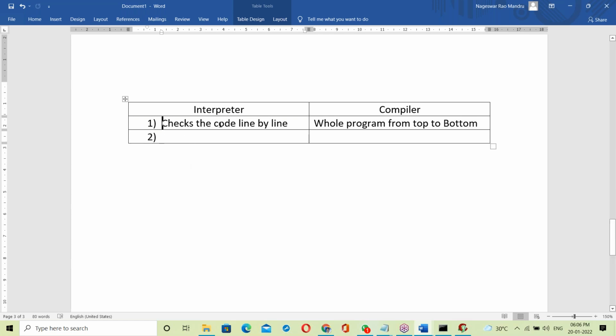So the interpreter checks the code line by line, and the compiler checks the whole program from top to bottom. Okay, right? Yes, next.